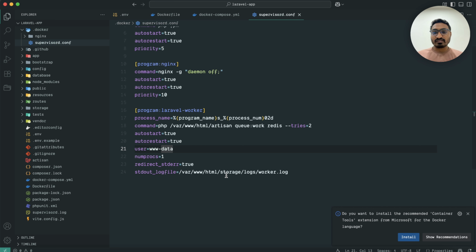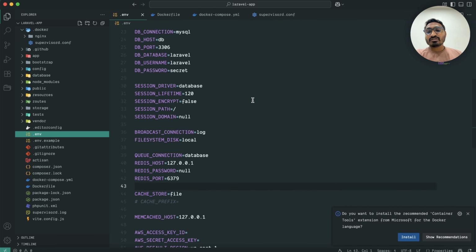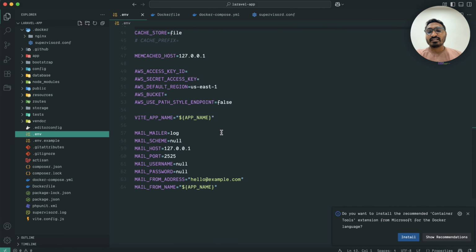Just save it. Now what I need to do is go to the .env file. First of all, I am going to show you the email driver, because right now you can see that the mail driver is log and the scheme is null. So make sure you configure your own SMTP over here, then you are going to receive emails. I'm going to set it up right now. I'm going to pause the video and set it up over here.